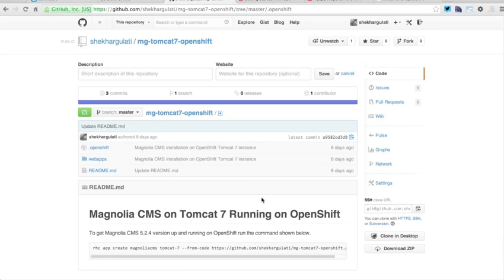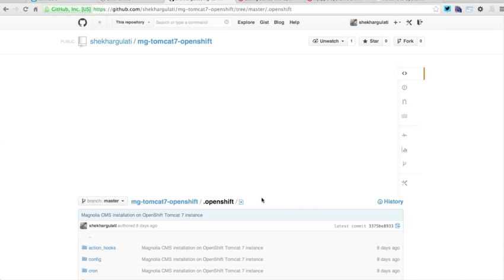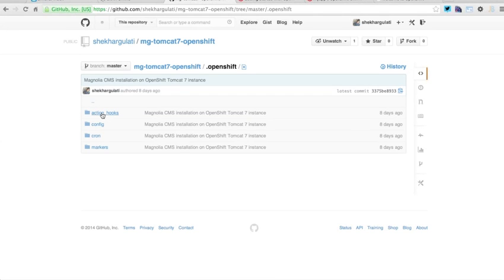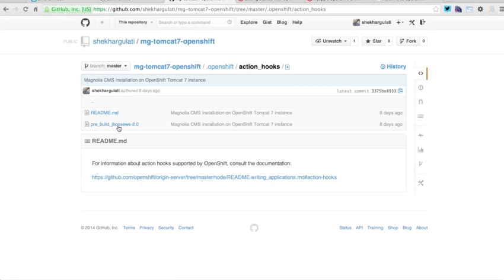This is for configuration stuff. What you can do is specify different action hooks for different lifecycle events of the application. If I look here, we have one action hook specified, which is pre-build JBoss EWS 2.0, which is pre-build Tomcat 7. So before the application is built, what it is trying to do here is download the latest version of the Magnolia war file.